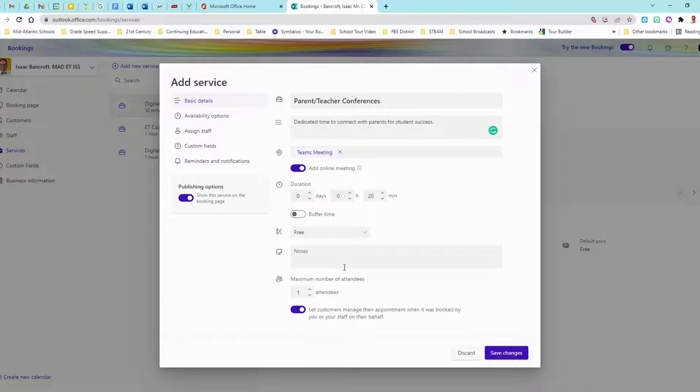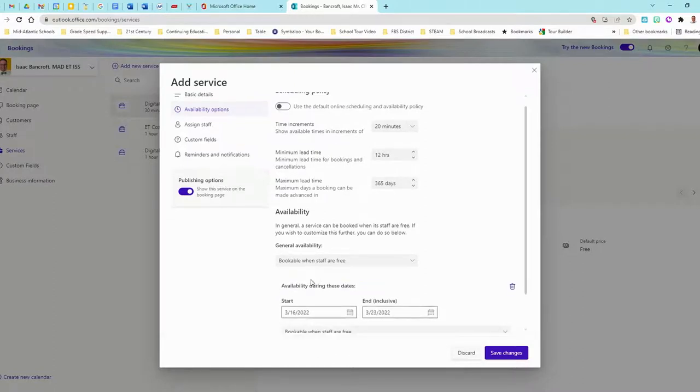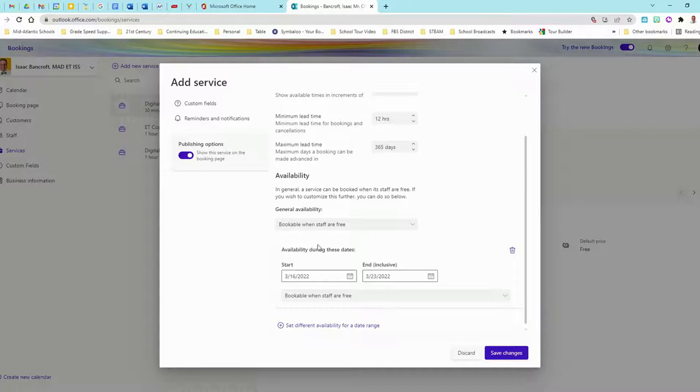All right, so I do not have to save my pages independently. I can continue to go through the details on the left-hand side. Availability options. So this is saying it's going to pick up your default schedule. I want to turn that off because I want to customize this. Right? So again, it's got that 20-minute increments. Still have to schedule it 12 hours in advance up to a year out. However, I want to set different availability for a date range. Okay? This is where I can specifically designate a single day of my work week for parent-teacher conferences, or single days, plural. So I know on the 24th and 25th of March, I have parent-teacher conferences.